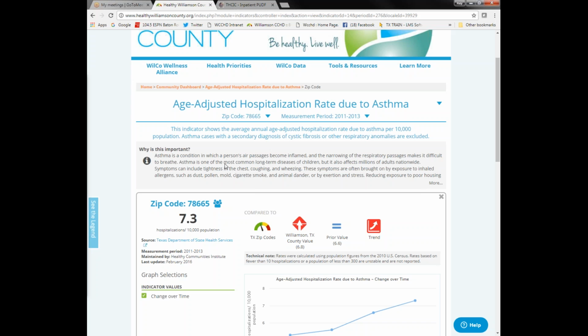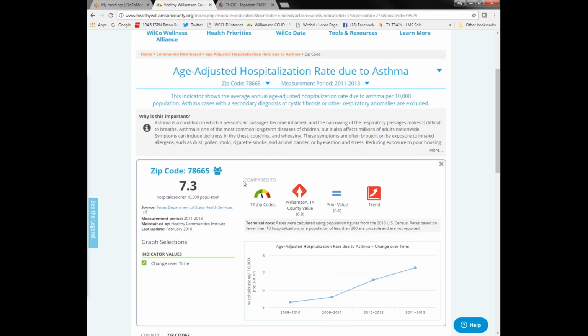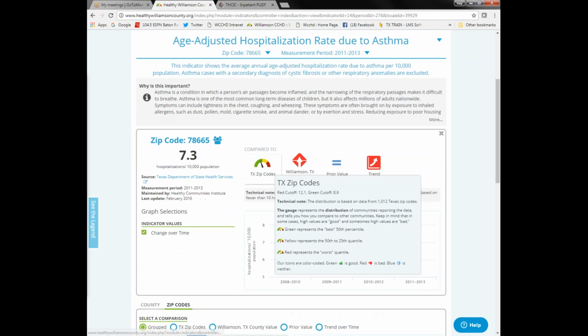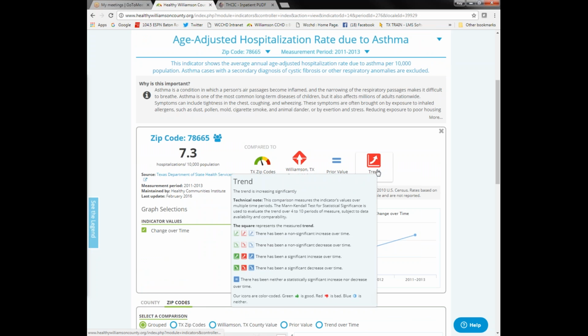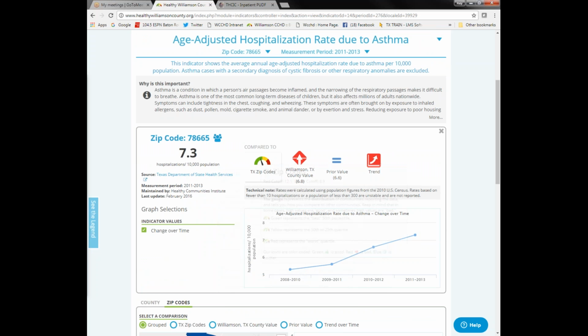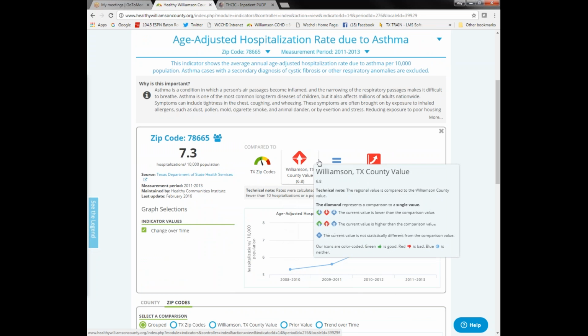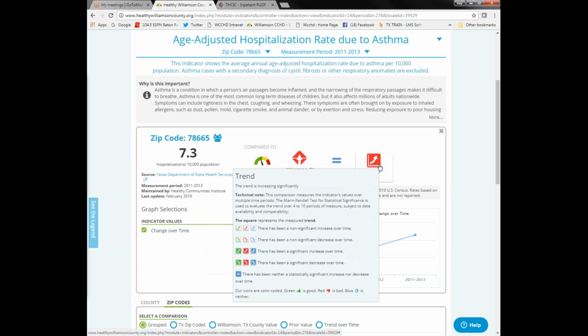Lastly, what direction is the data trending for 78665? And the trend is increasing significantly. And whenever you hover over these icons, they will give you a description so that you're not just trying to make up what it's trying to say, and you can actually see, oh, there is a significant increase or a significant decrease.